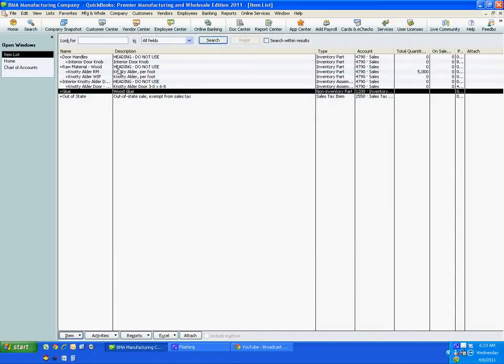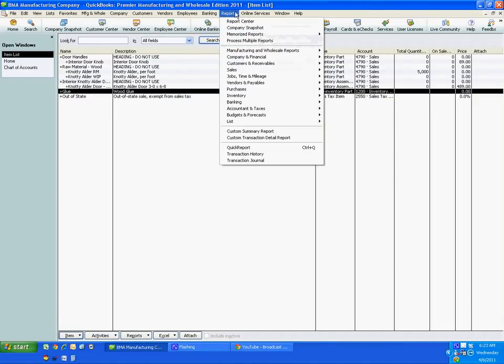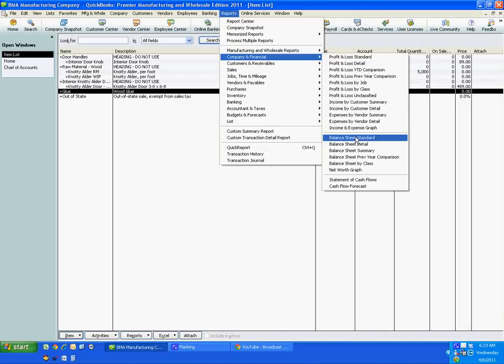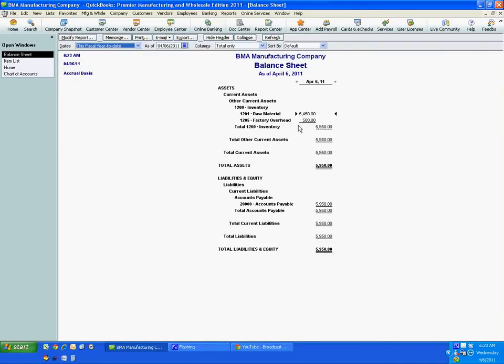Now we can look two places. One, here on our inventory, it's not going to show any value because it's not an inventory part. We're not keeping track of it in inventory. But if we go to our balance sheet, we can see here, look, we've now put $500 in our factory overhead inventory account. Now, again, later we're going to talk about how to apply that and what to do with factory overhead. But for now, you can see how that one transaction has increased that account.